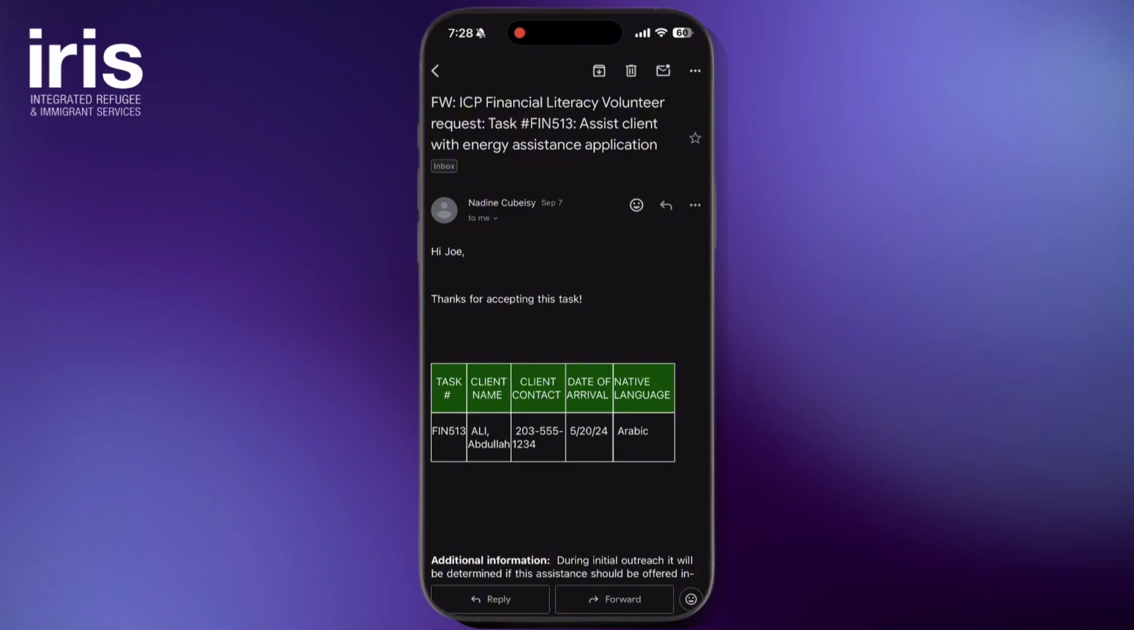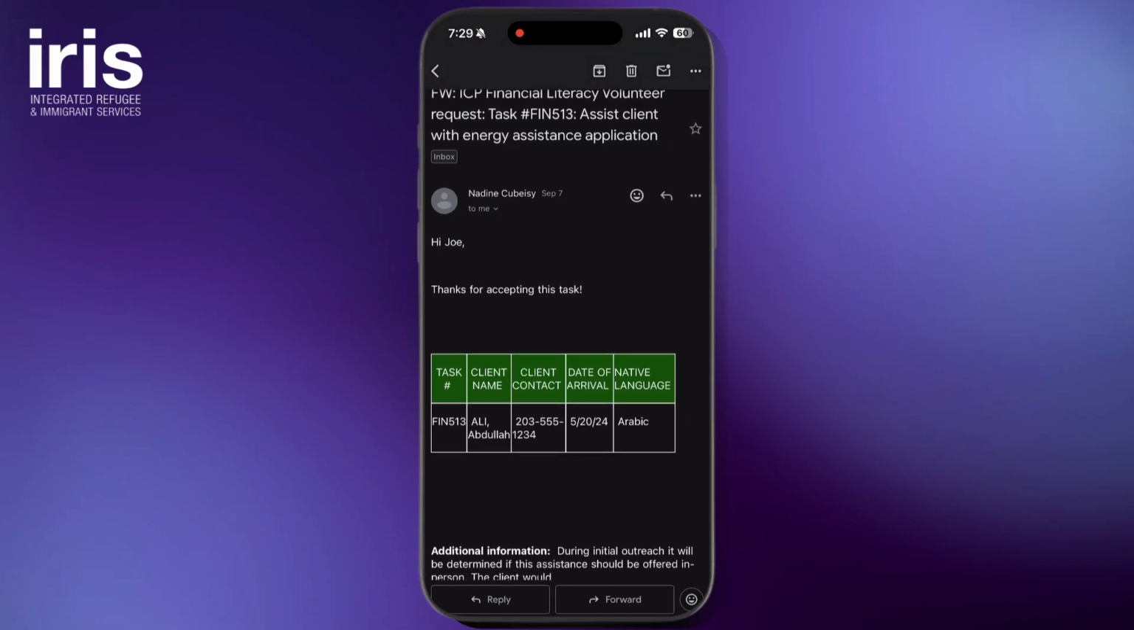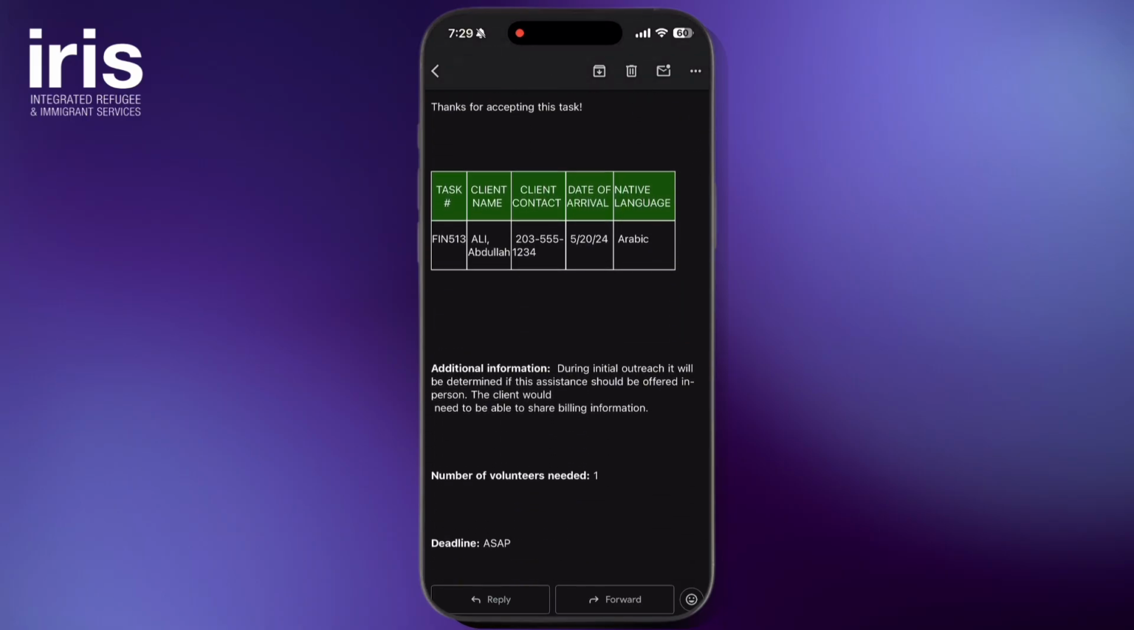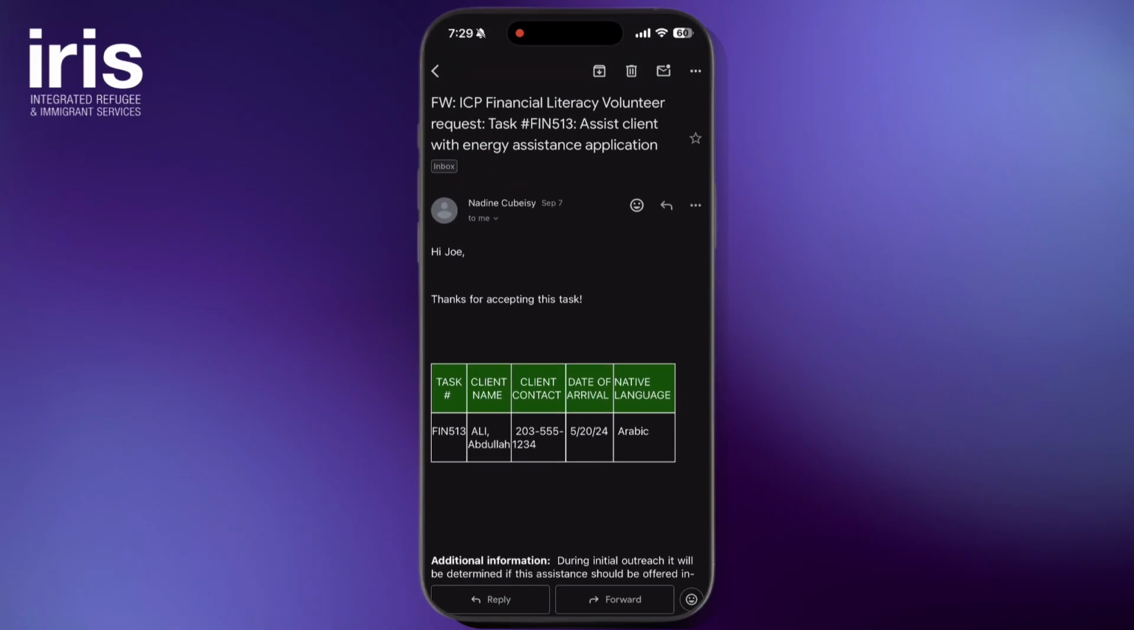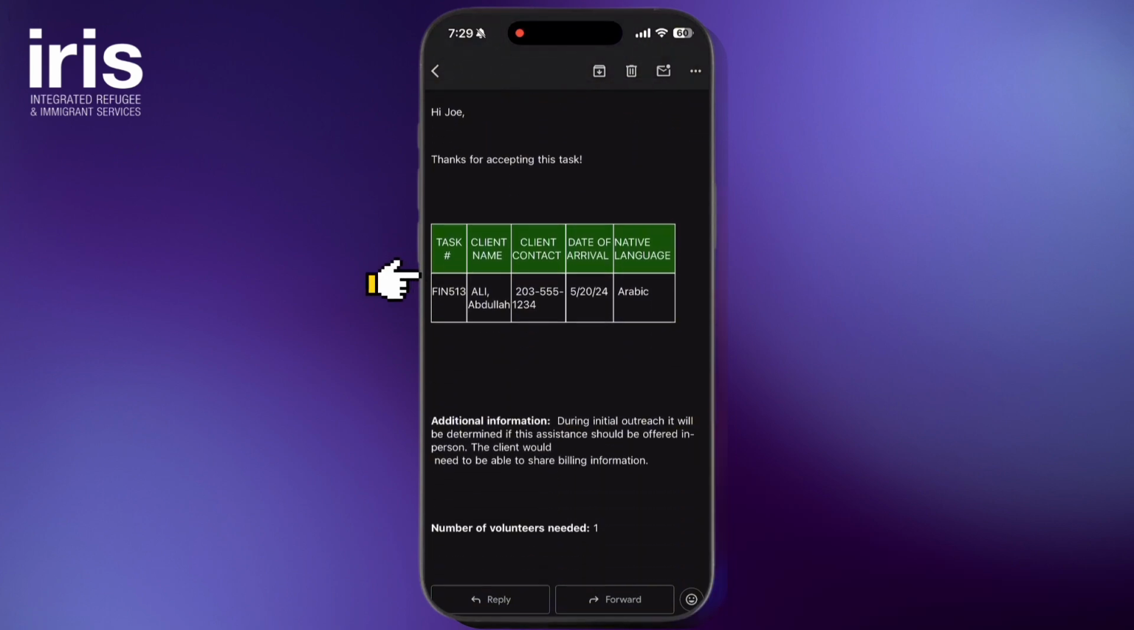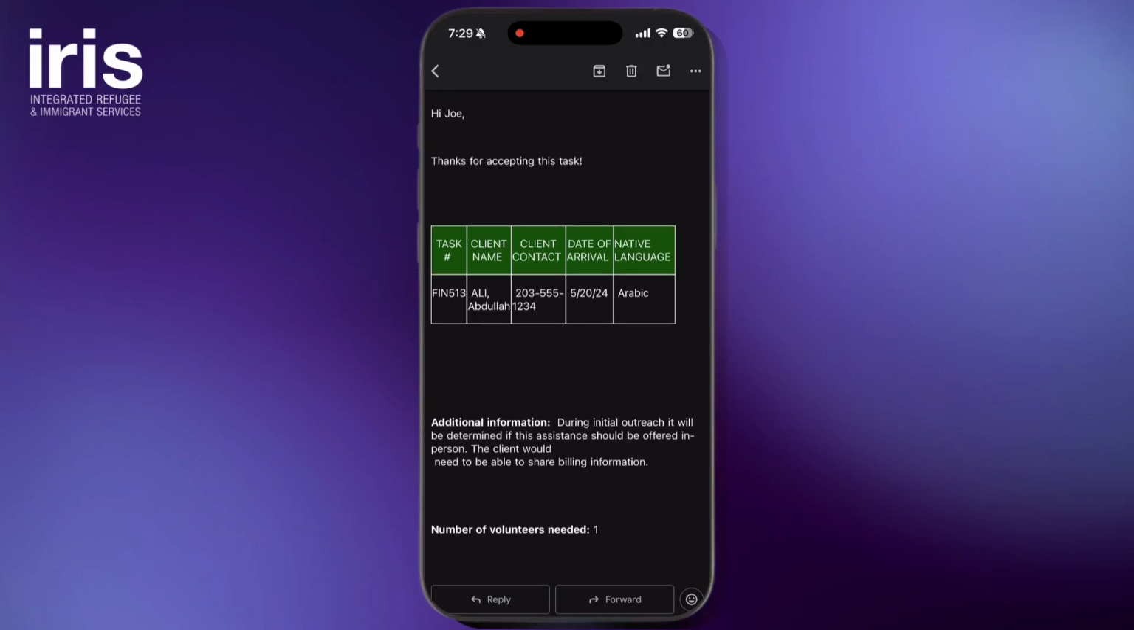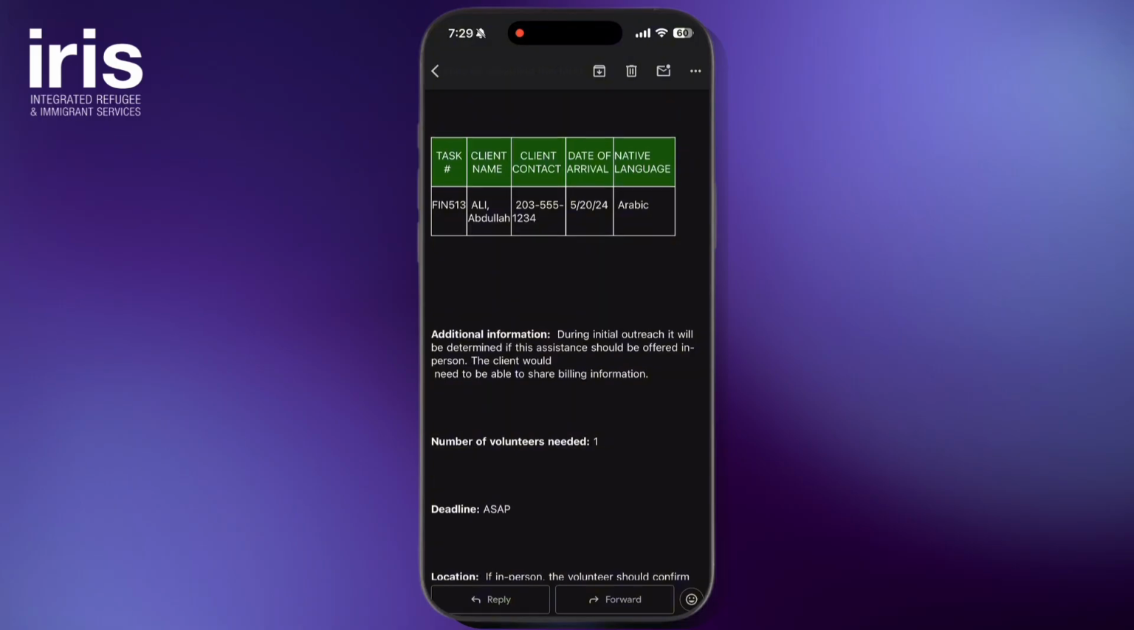So Joe Volunteer will receive an email like this one from either the team leader or one of the program administrators, Barb or myself. You can see in the body of the email, the task that Joe accepted is to assist a client with energy assistance application. The client name, contact information, and language spoken is right here in the table. Joe can look through the rest of the information given, and that will inform his first communication with the client.